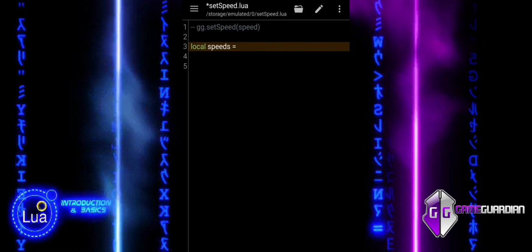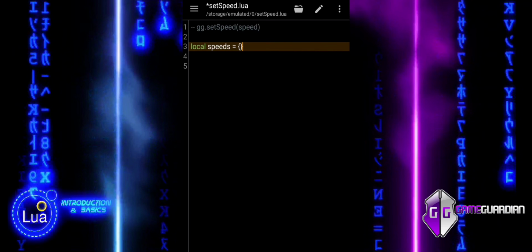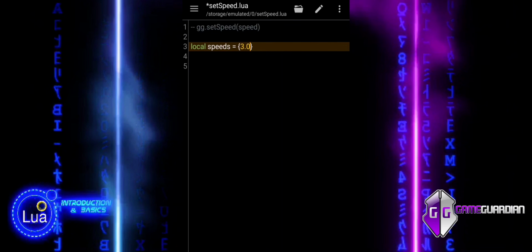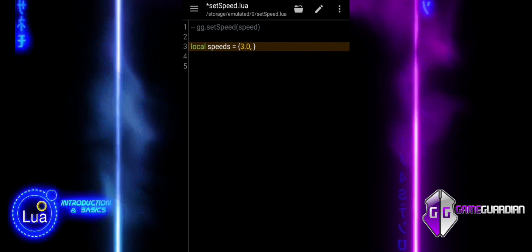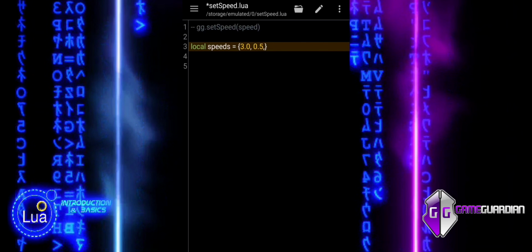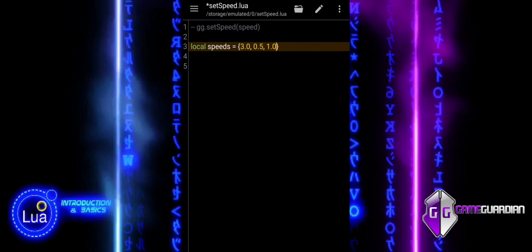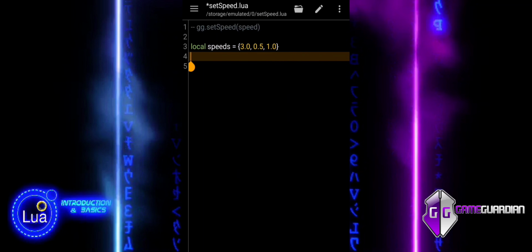The speed parameter is a numeric value that sets the new game speed. A value greater than 1.0 increases the speed of the game. A value under 1.0 slows the game down. Using 1.0 resets the speed back to normal.